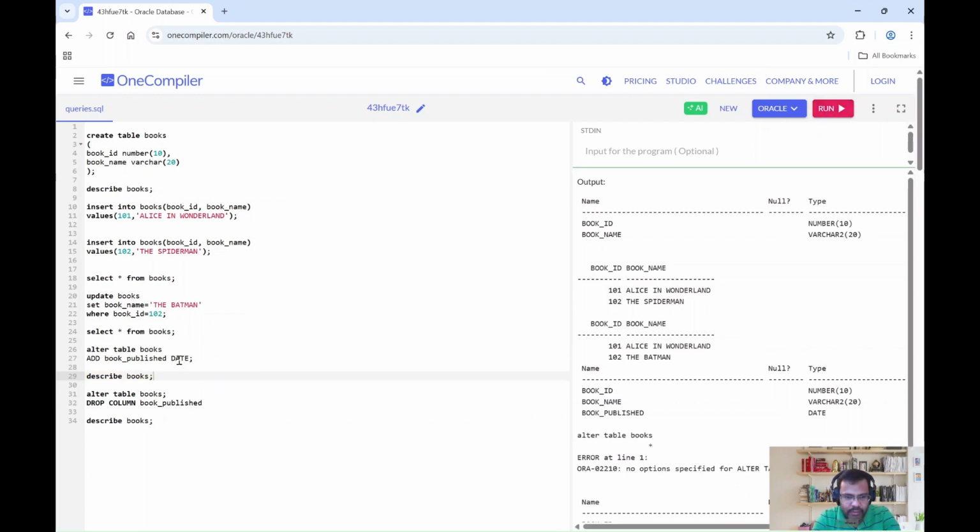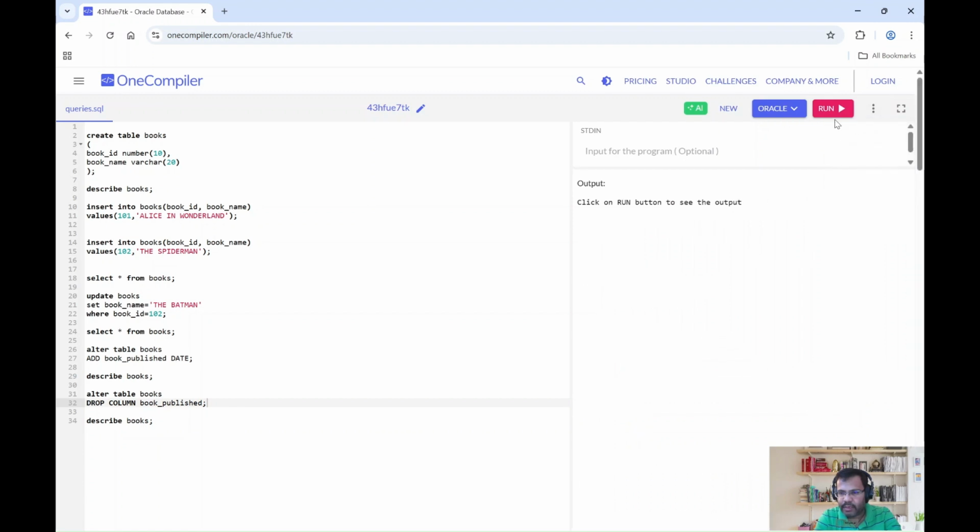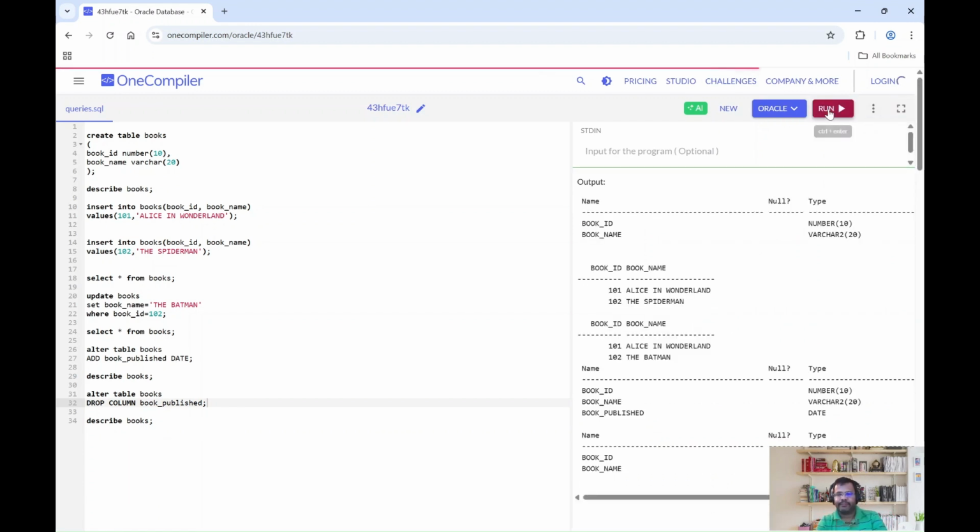Syntax error, so clear the output and run. And if you see, we have added the column and then later on we have dropped the column. So describe gives us the structure of the table, and it helps you understand what columns you have added, what columns you have dropped, and what columns you have altered also.